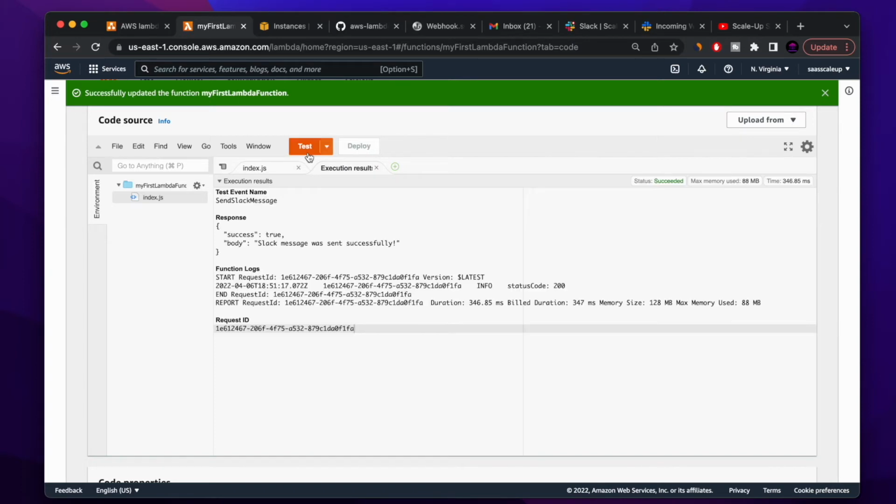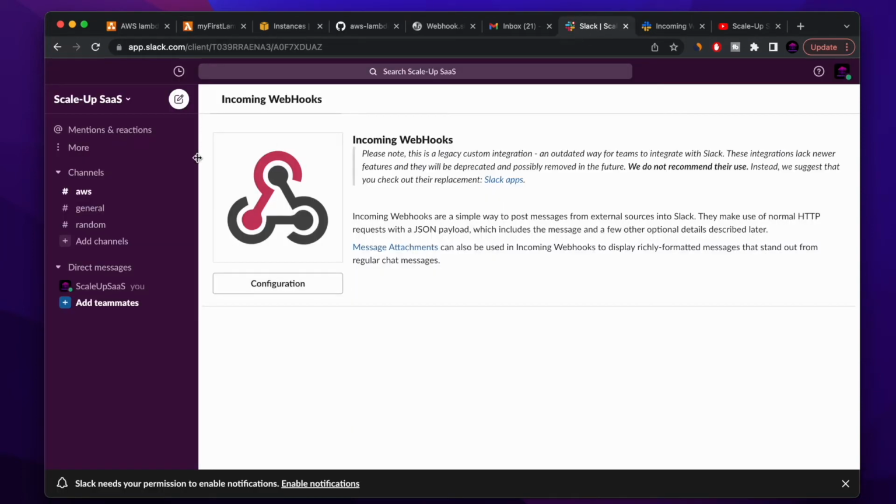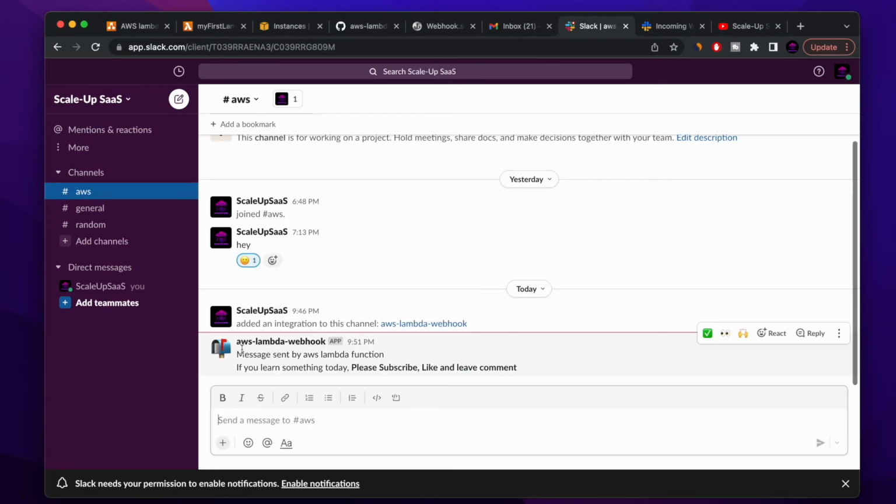So let's test the code, and we got true, we got success. Let's see what we sent to ourselves in our AWS channel. Message sent by AWS Lambda Function.